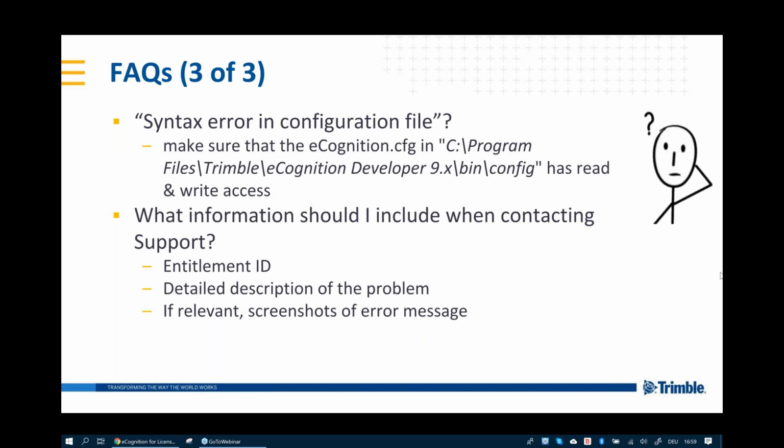There's nothing that you have to physically download from somewhere. It all runs through the eCognition license server. You enter that entitlement ID, and that entitlement ID contains the licensed products that your organization purchased.